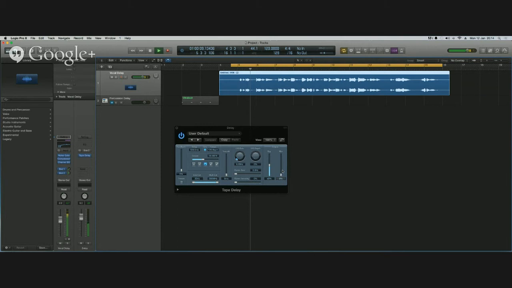Now let's increase the wetness. Let's take it all the way up to here. So you can hear that the rhythms are quite good, and I've got the groove set to this kind of crotchet pattern. Now let's turn the feedback up and see what happens.